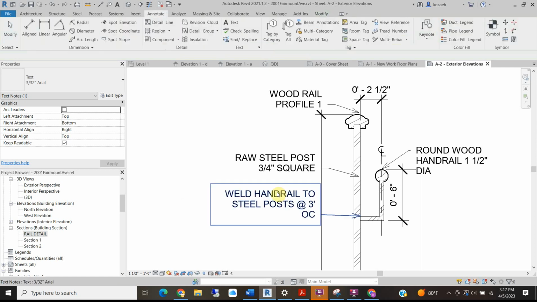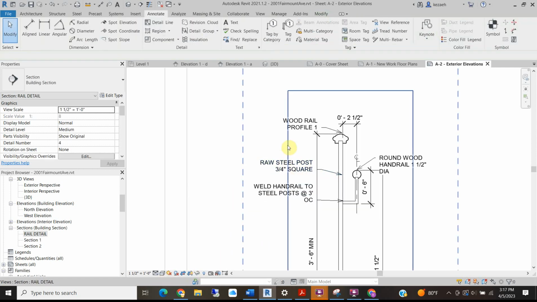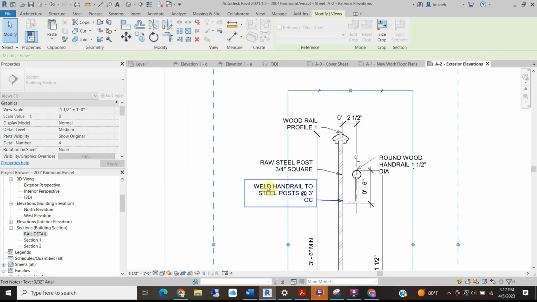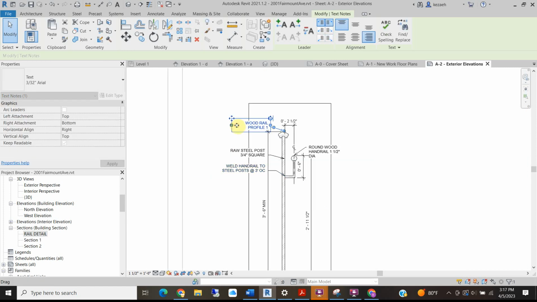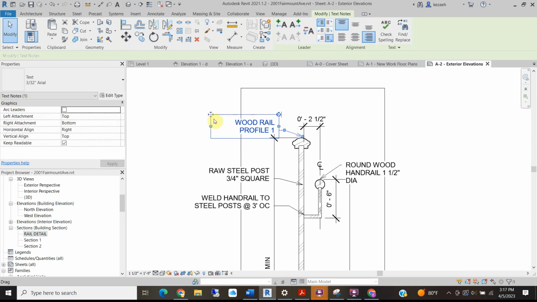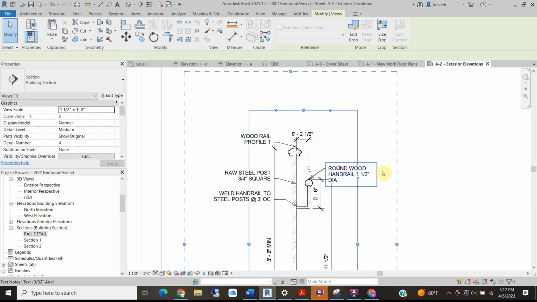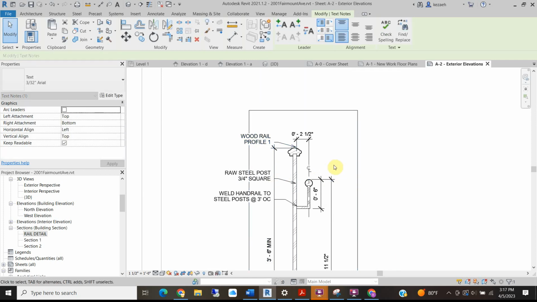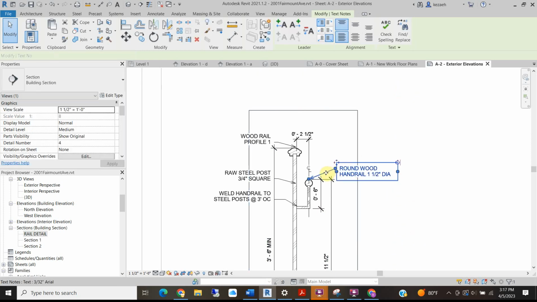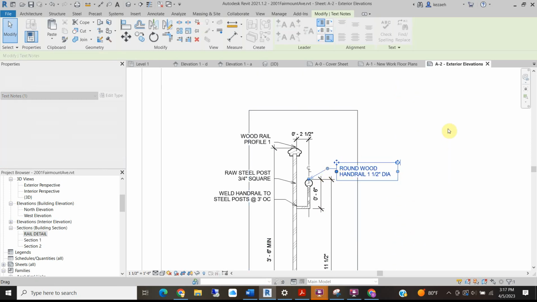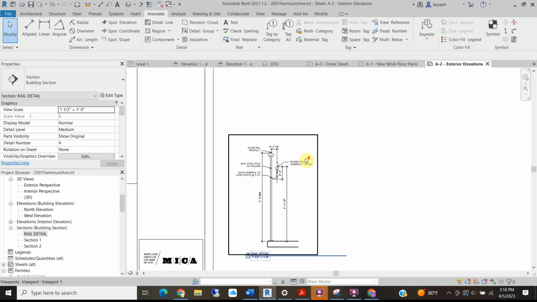Yep, Control Z. What happened there is that this got too far off of the crop region, so it disappeared. Same thing with that. So if I increase my annotation crop region here, I should be able to get that back. Okay, I'm going to hide that crop region again, deactivate view.